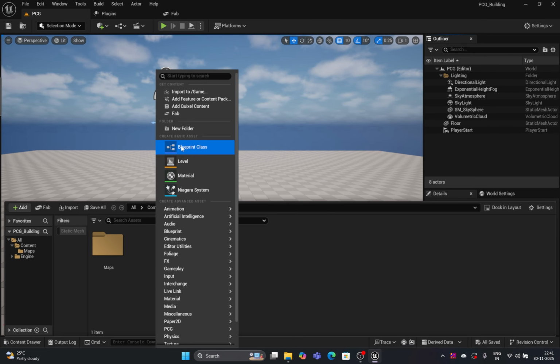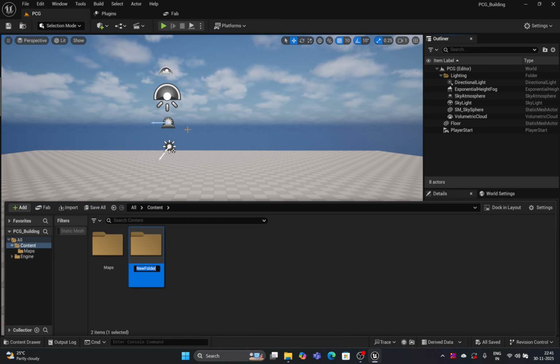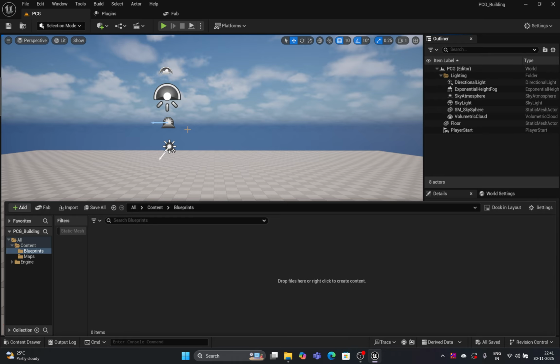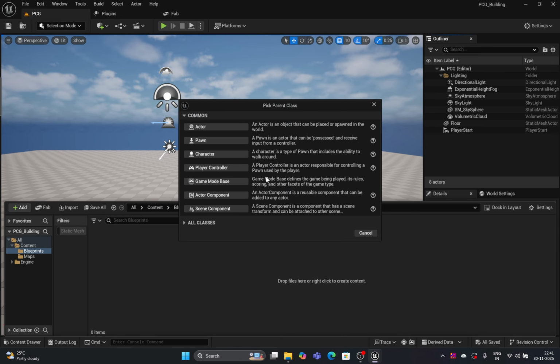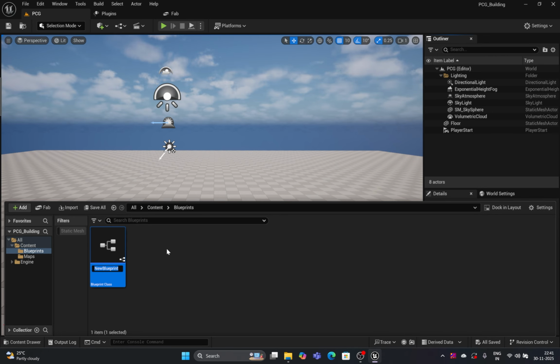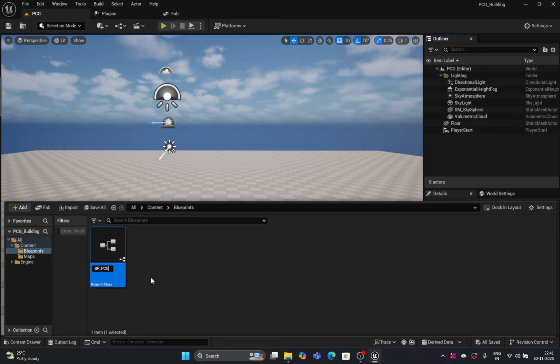Now let's go to our content browser. Here I'm going to create another folder and name it blueprints. Inside this I'm going to create all the programming logic. Again right-click in your content browser and go to Blueprint Class. I'm going to create a blueprint class with the parent class as Actor and name it BP. The naming convention BP stands for blueprint. BP underscore PCG. This is what I'm going to name it.